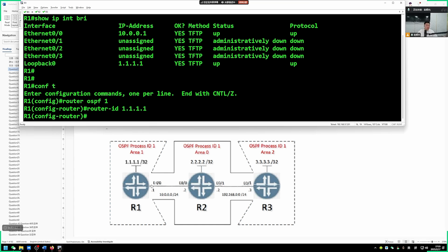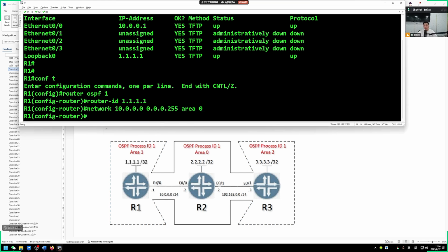For example, say we need to enable OSPF on interface 0/0. You need to pay attention to the issue of areas. The square part here is part of our area 0, and the dashed line part is area 1. So R1's 0/0 is actually still inside area 0. Activate the network on the 0/0 interface: 10.0.0.0 with wildcard mask 0.0.0.255, and put it in OSPF area 0.